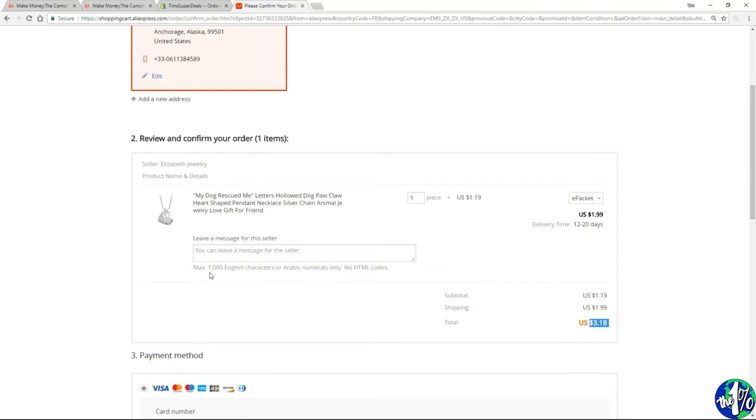Now, the last thing you want to do is to fill in this bit here. Leave a message for this seller. And what you want to write is, please do not include the original invoice. This is a dropship, thank you. All right. So when the supplier sends this to the customer, you don't want them to include the original invoice in there for $3.18, because otherwise your customer is going to know exactly where it came from and how much you paid for it in the first place, which is something you want to avoid clearly.